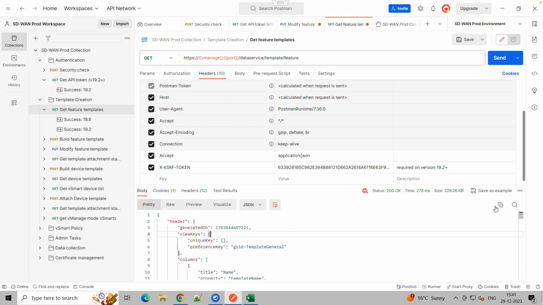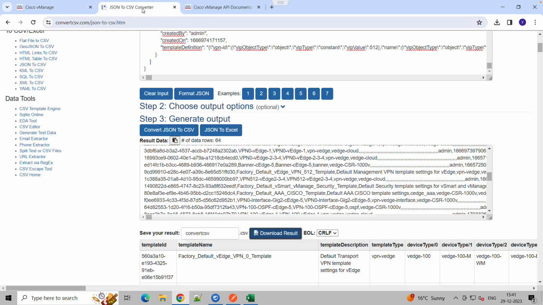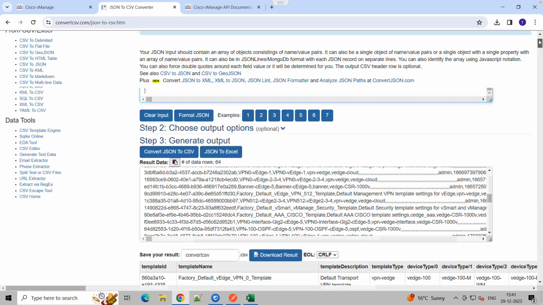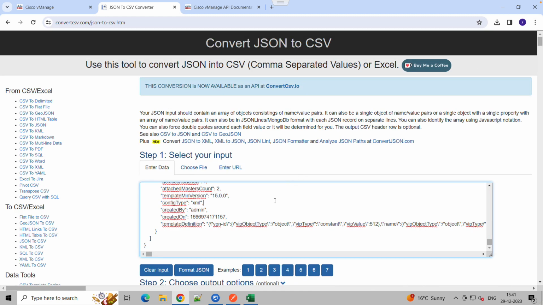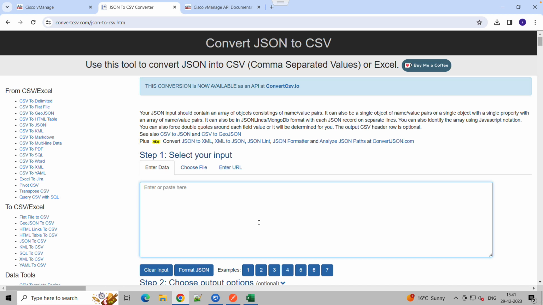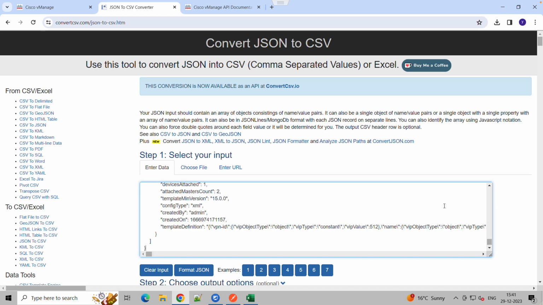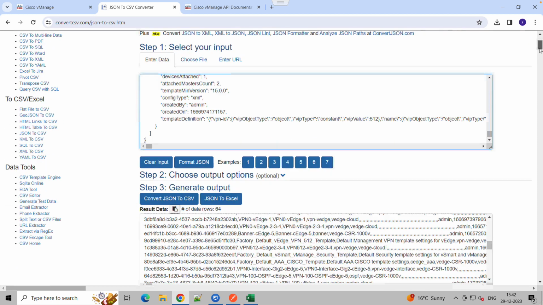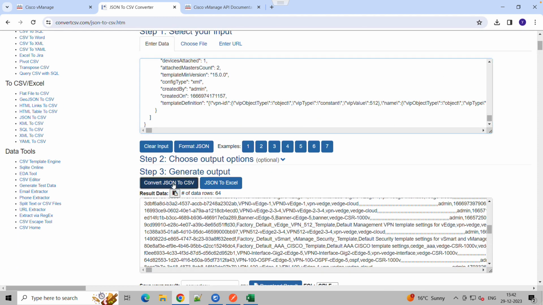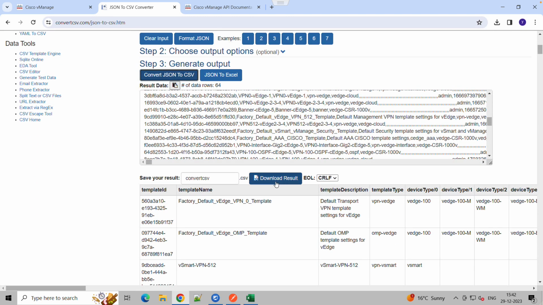Output has come. I'll copy this output. I'll go to Chrome. I'll open this website or search in Google. I'll now convert that into a CSV file, or I have an option to use Notepad++ and search. Let me paste it here. This output which I copied has been pasted here. I'll click on convert JSON to CSV. It is converted. Now I'll click on download result. It will get downloaded in a moment.